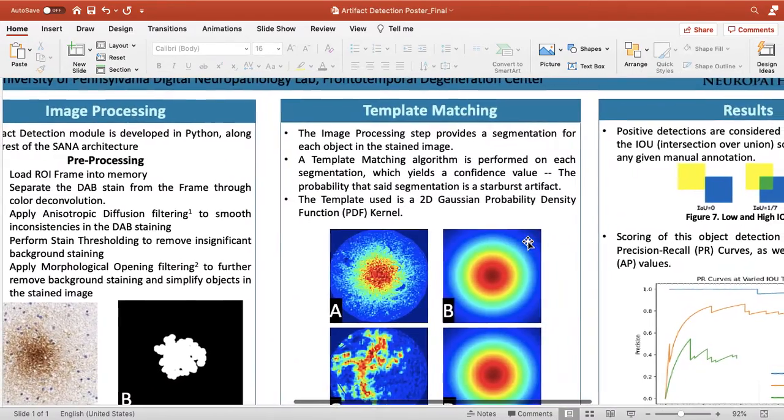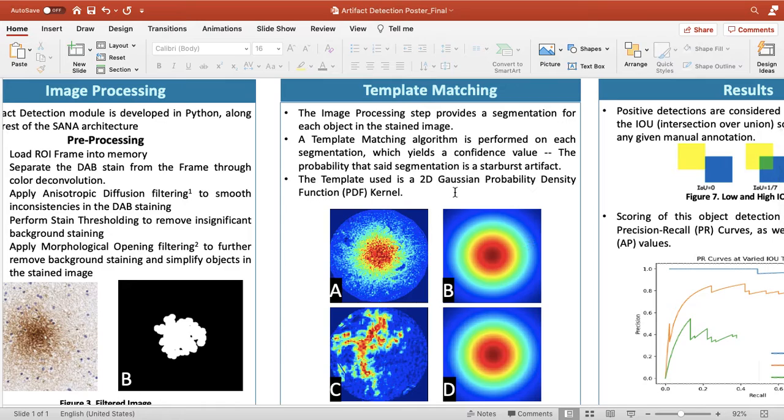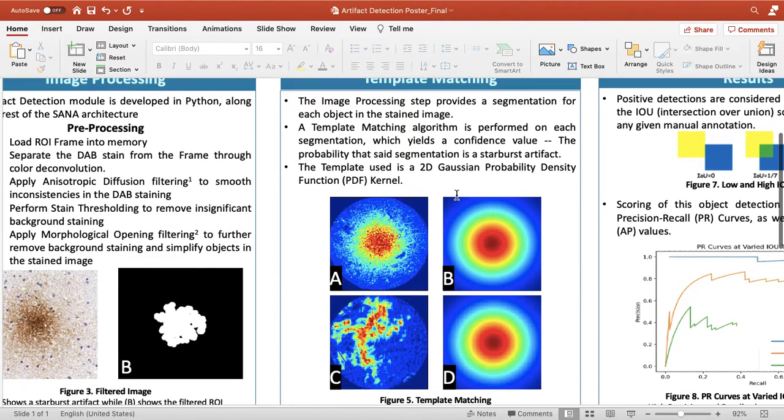After that, we have a template matching system where we are able to yield a confidence value, which is the probability that a segmentation is a Starburst artifact. And we developed this template using a 2D Gaussian probability density function kernel.